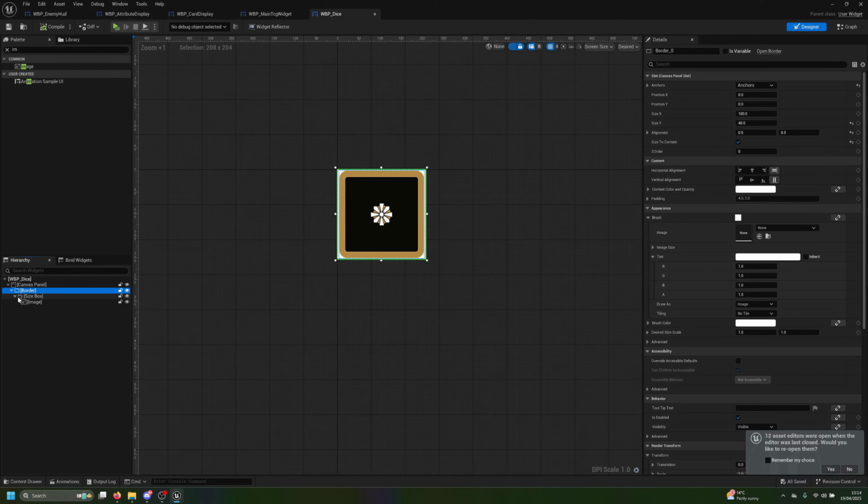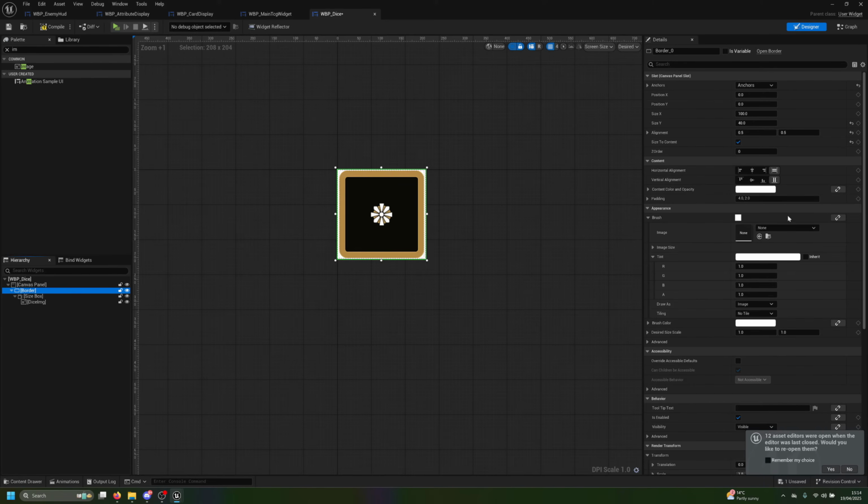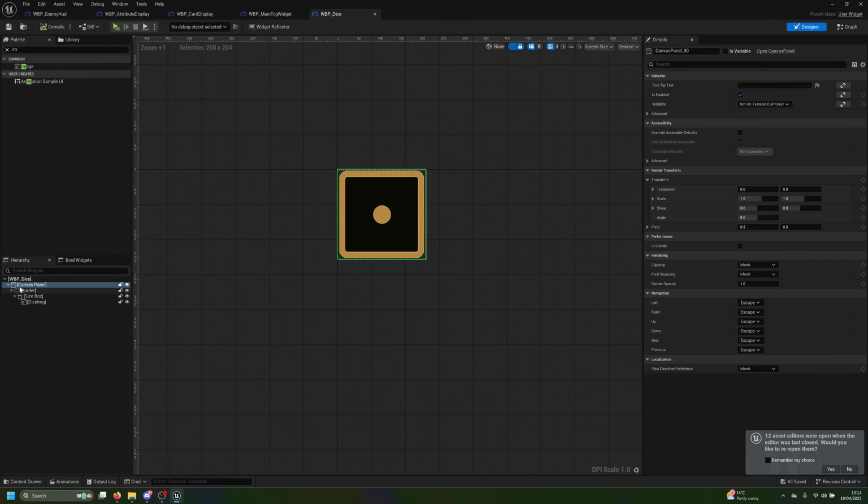We have the dice, so you're going to have the dice image, and we're going to have the border. In this case, for the border I am just going to set the opacity to 0. I don't care about the opacity. It's just so we add some values to this.